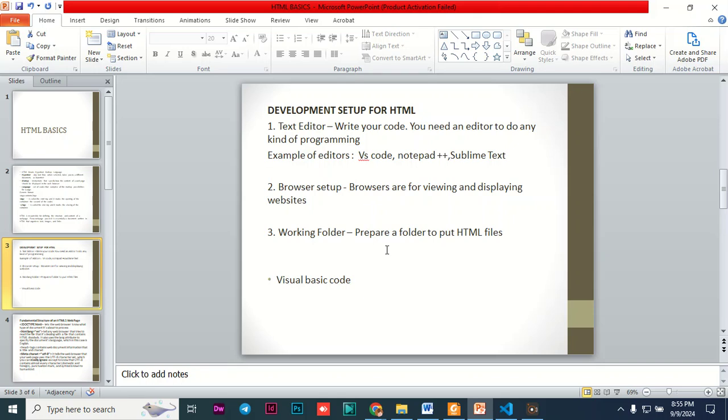Examples of text editors are VS Code, Notepad++, and Sublime Text. Those are the ones that can easily help you develop HTML. But I would recommend the first one, VS Code. Why? Because VS Code has a variety of programming languages embedded in it. So you don't need multiple editors to create a website. You can incorporate everything you need in one text editor, and that is the beauty of using VS Code.